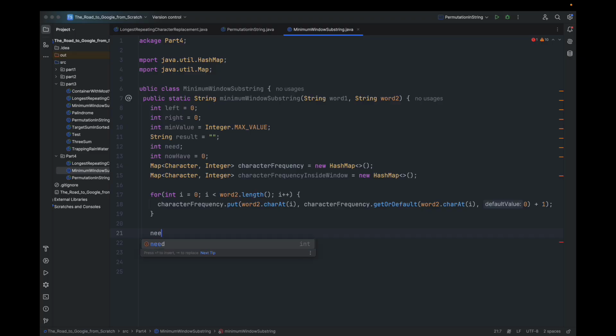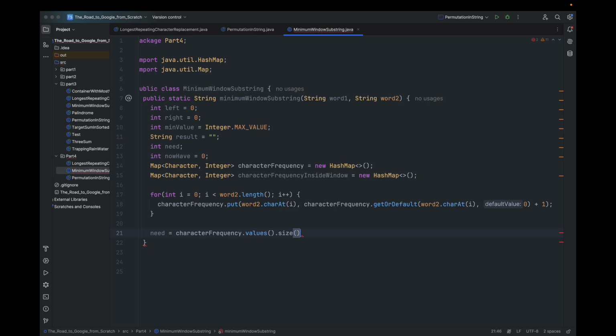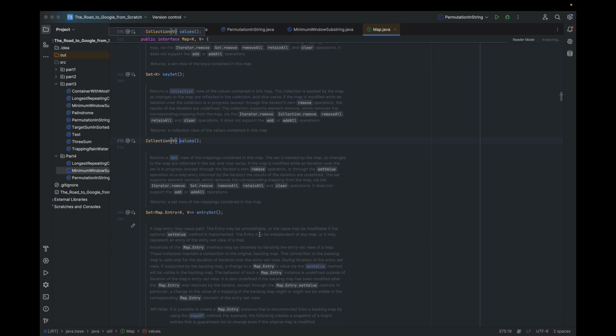And now let's initialize our need variable, which will be equal to character frequency values size, the character frequency values dot size. All right. And now let's create... actually, let me check something.